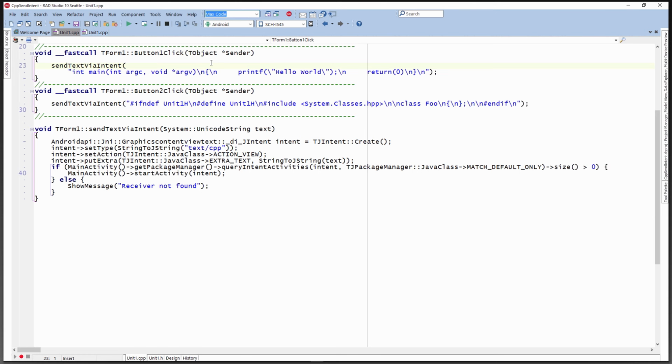This application is the sender. It has a couple of buttons that send different pieces of text. One is just a little trivial C++ hello world function. The other is a little skeleton of what a Unit1 header file would look like in C++Builder.